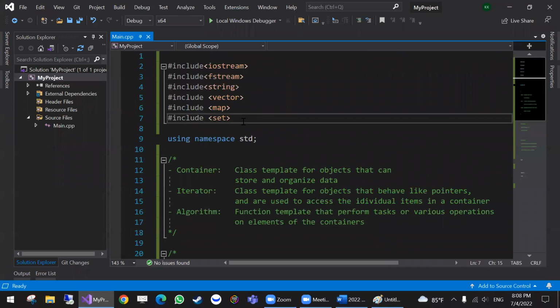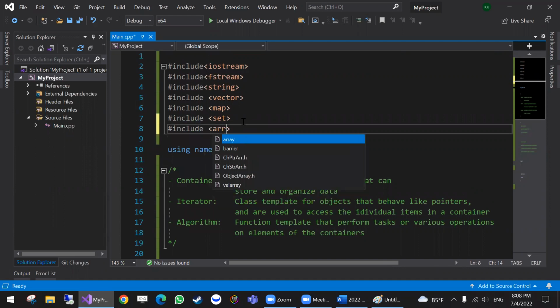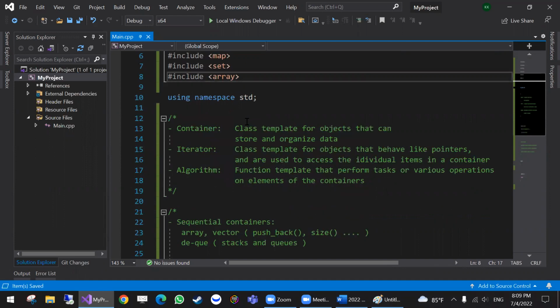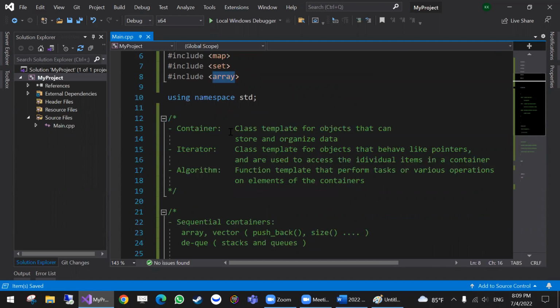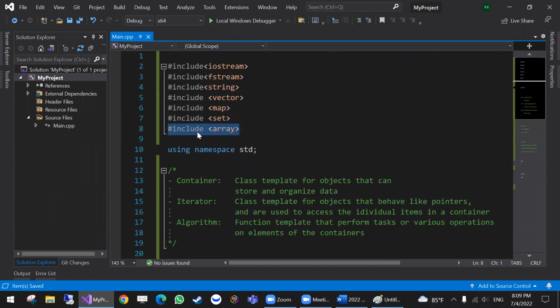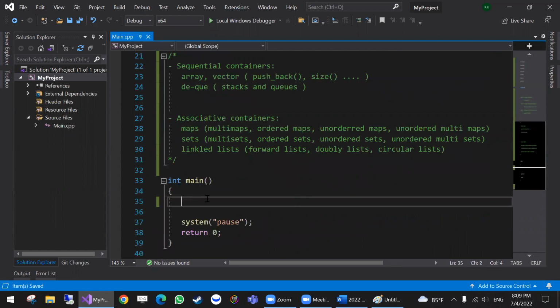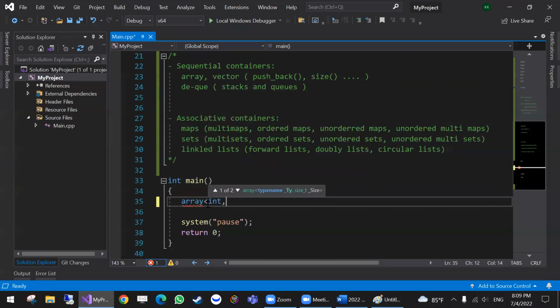So let me go ahead and include array. Array is the same exact container, just like you used to use traditional arrays. The only advantage that the object or the container from STL array has is the size function. In order to create an array from that object, I can tell it I need an array.